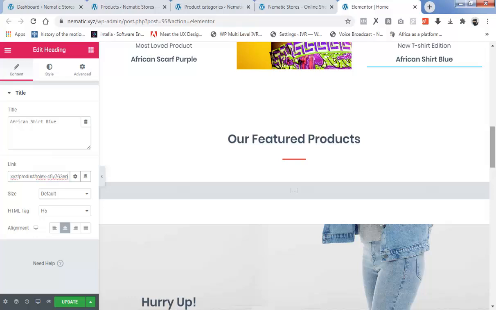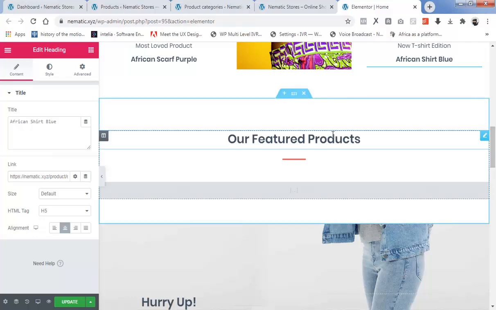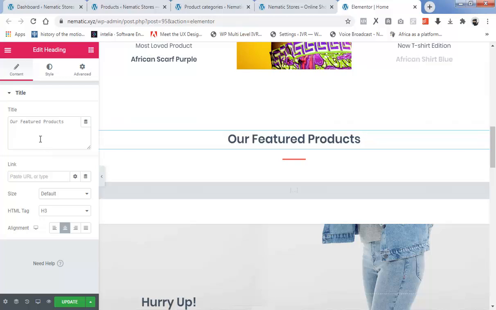Now remember when we were featuring the products in the last section, I told you that the reason why we starred those products was so that they will feature on the front page of our website. So we're going to be doing that here, and I'm going to show you how it works. This is our featured products. You can change this from our featured products to anything you want.